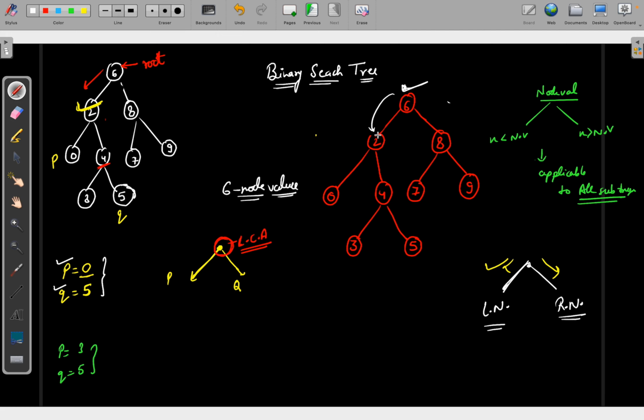Once I come to the left node, again I will check, is p lesser than 2? No, p is greater than 2. And is 5 lesser than 2? No, 5 is also greater than 2. So both are greater. That means they will lie on the right side. Both are greater than 2, so they will lie on the right side. So I will call the right node.